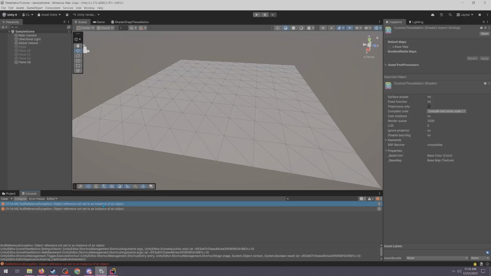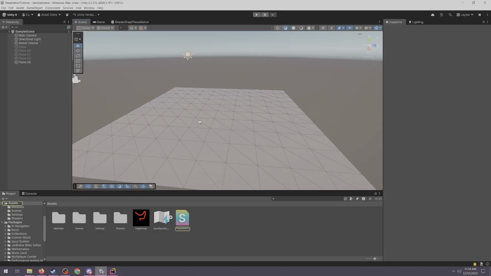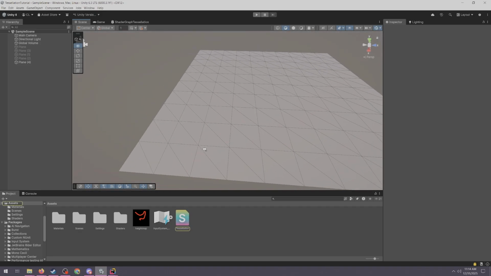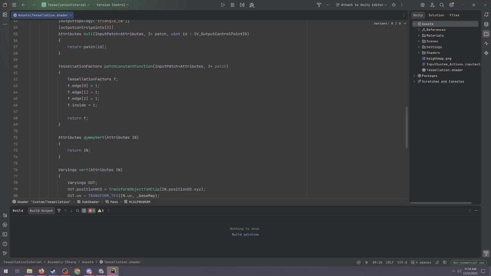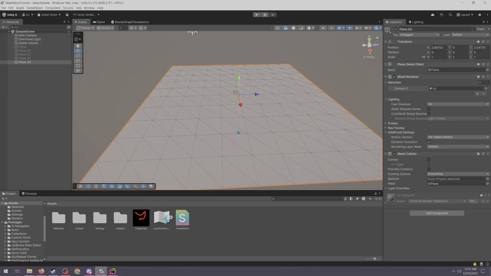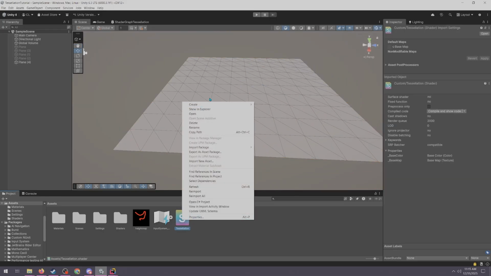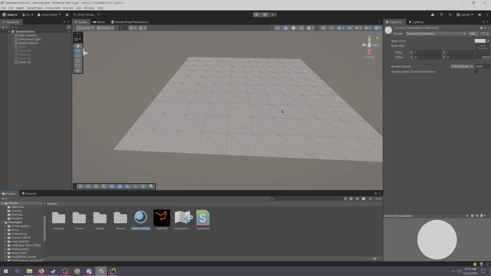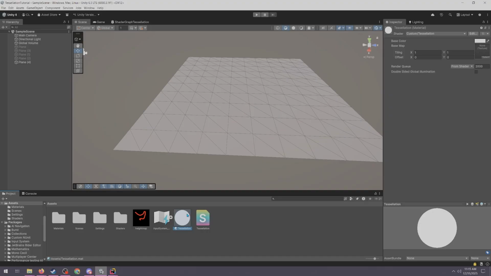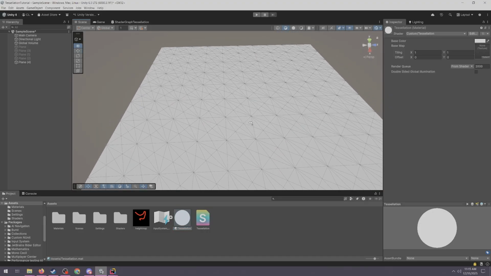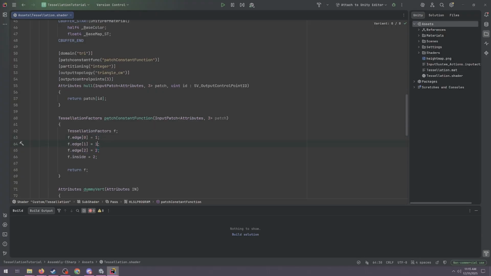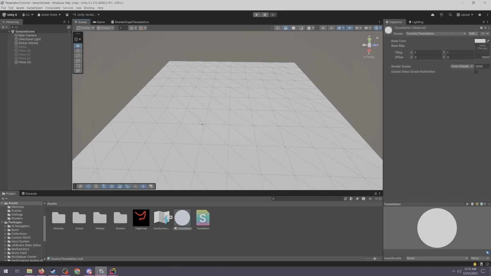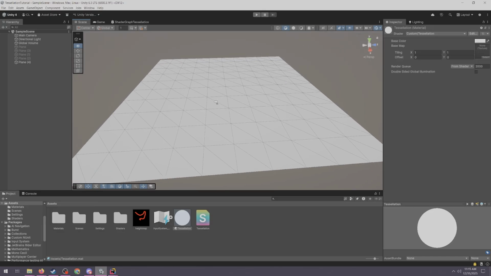So now you can see, let's go to Unity. Our plane, nothing really happened, but that's because our tessellation factors up here are 1. So if you change these all to 2, that's because we need to actually assign this material. So I'm just going to call this tessellation. And now you can see our plane is tessellated. If you go back into the shader again, change these back to 1, you can see it's normal again.